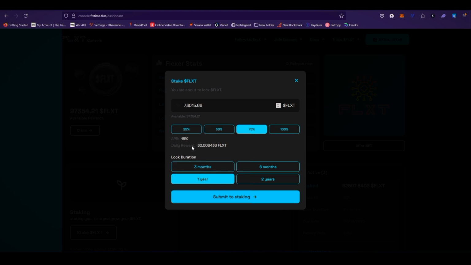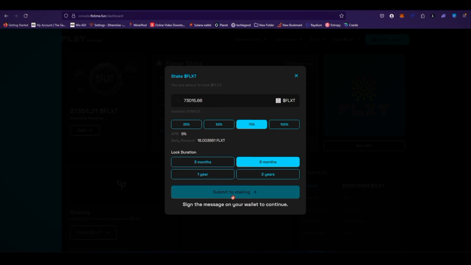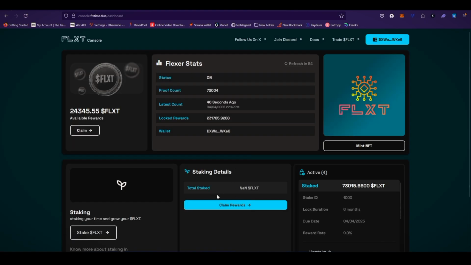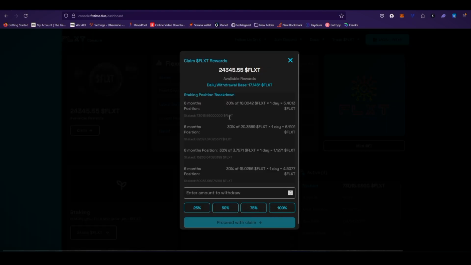So my daily reward on this amount is 30 FLXT tokens. So I'm going for 6 months, 18 FLXT. Click on submit to staking, sign message to your wallet. That's it. My FLXT is now staked. Click on close. Okay, so for claiming the reward to your wallet address, click on claim reward, and here you can see all of my stakings.